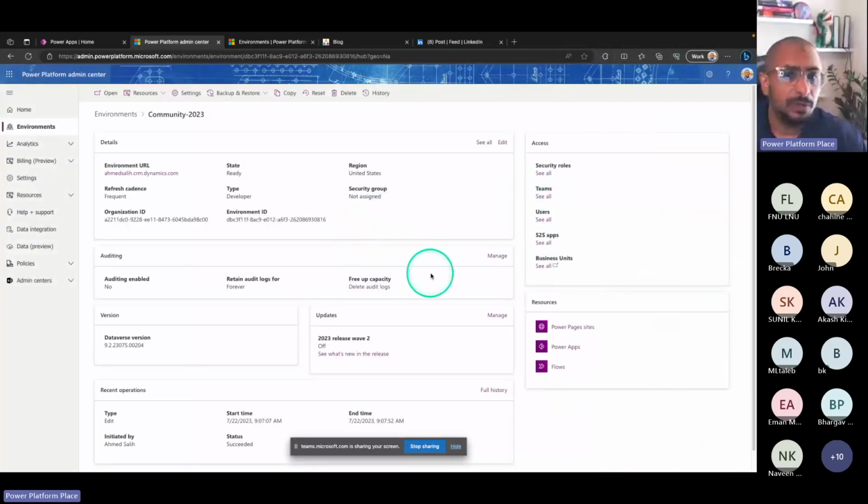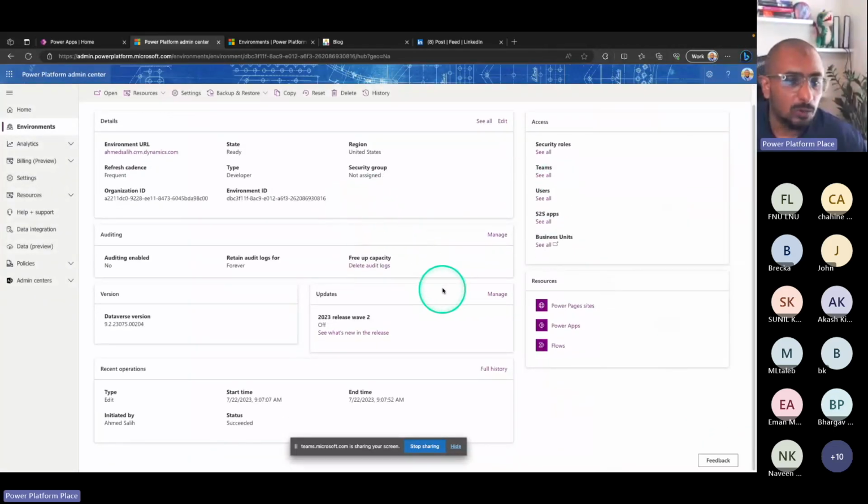And from here, it's a great dashboard with a lot of things. You can see the updates. For example, here my updates are turned off. I can turn that on, and any future updates that Microsoft has in regard to the Power Platform or environments will be pushed automatically. We might do that in a developer environment, when you are developing, but do not do that in production. It's not a good idea.